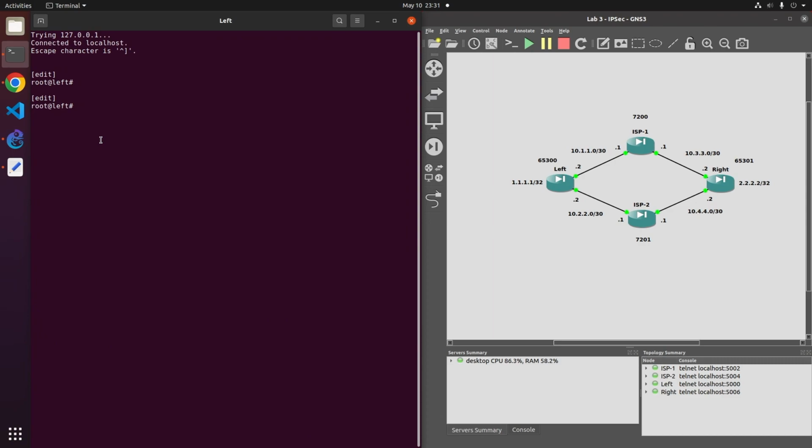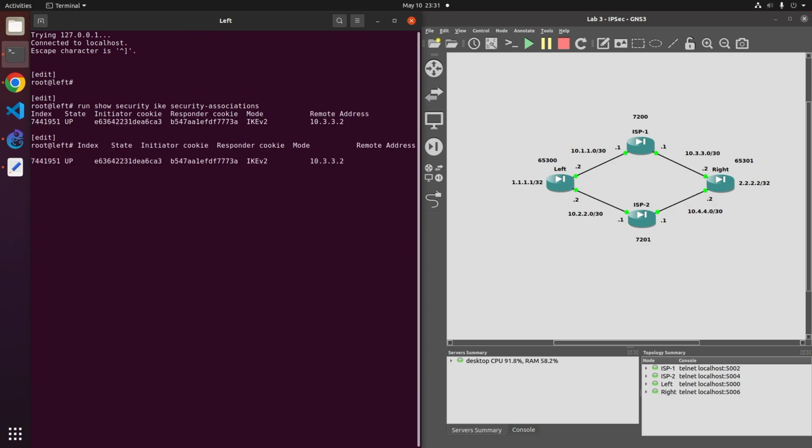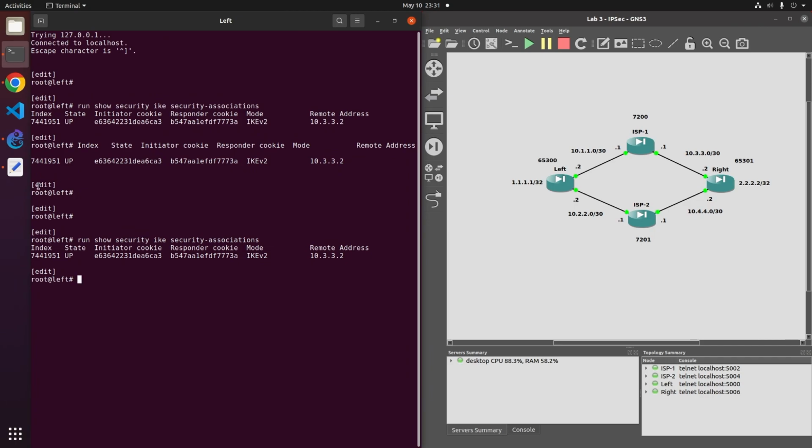All right. Run show security IKE security associations. All right. Why did you show me twice? All right, so now we see that we have an up state. We have our initiator and our responder cookies. So everything looks like it's good. We can go and do a detail option.